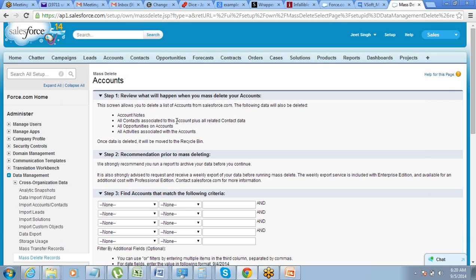If you're deleting the parent record, you need to understand what all other data records or what all other tables will be impacted by what you are doing, right? So if you're deleting the accounts, will the contacts also be deleted or not? That you have to take into consideration. Fine. So that is the thing.